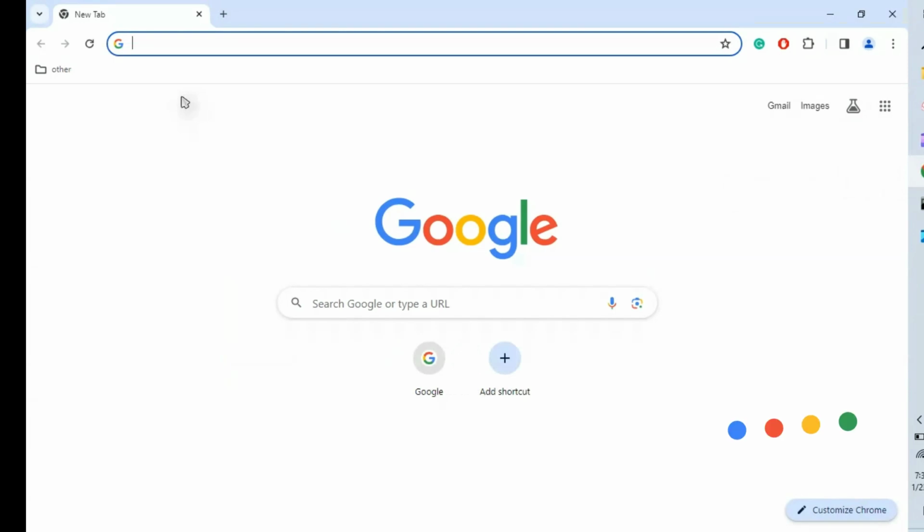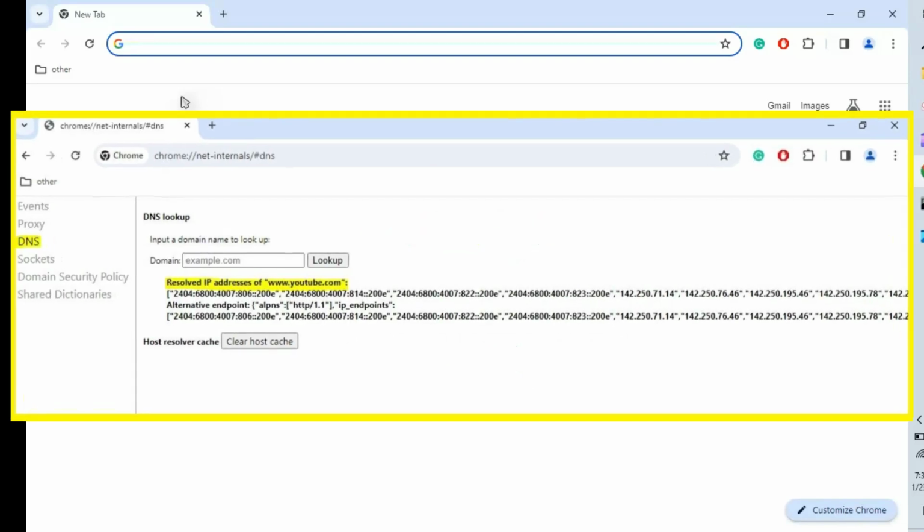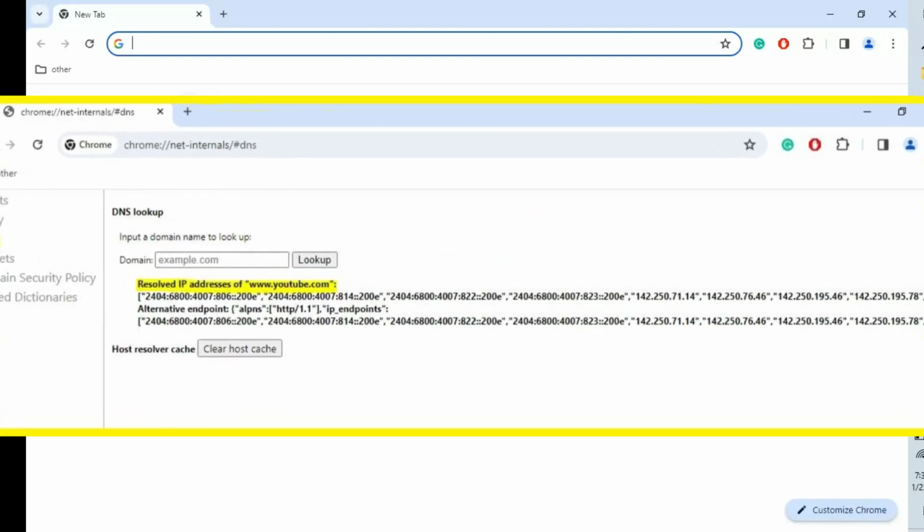If you type www.google.com, how does it work? Multiple processes happen to access the Google page. First, it gets the Google IP address from the DNS server, then the browser accesses the Google page. So first it will check the browser cache.